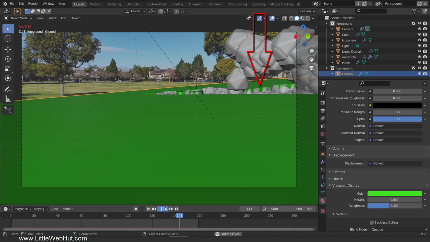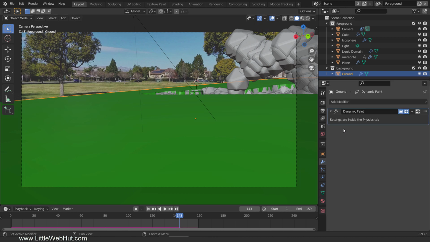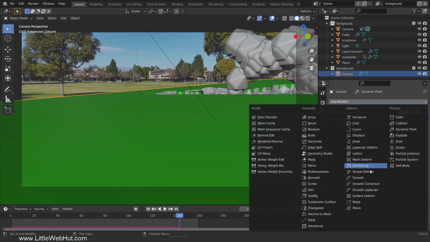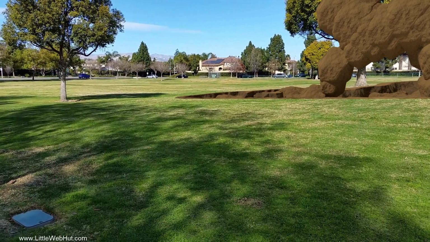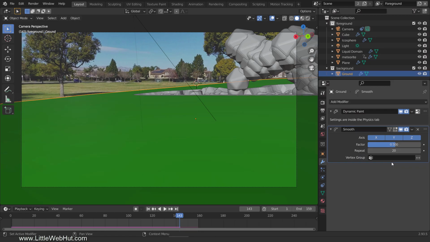Here you'll notice that some of the green on the ground is covering the hole beneath it. To fix this, switch to the Modifier tab and add a Smooth modifier. Set the repeat value to 20. Now it looks much better. In the final render, you'll notice that the sides of the hole are a darker color than at the surface. I'll show you how to do this.